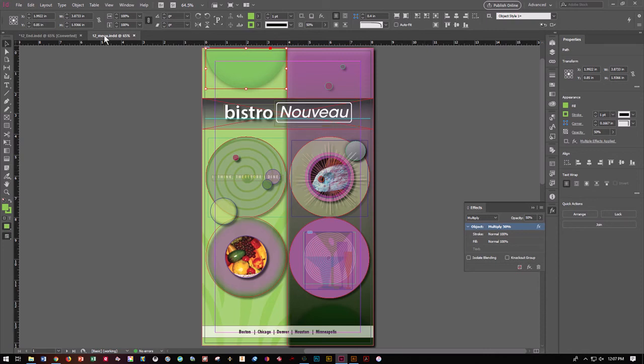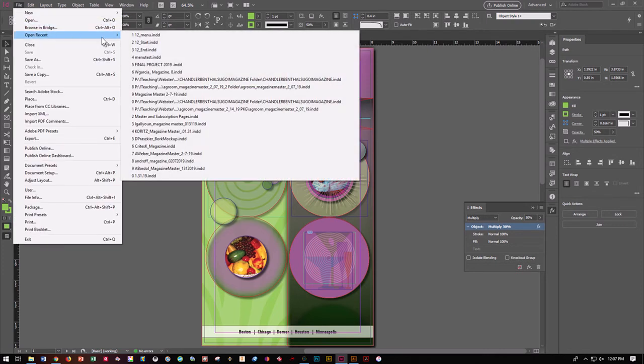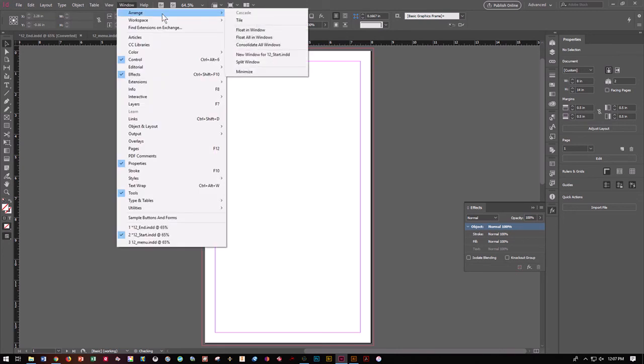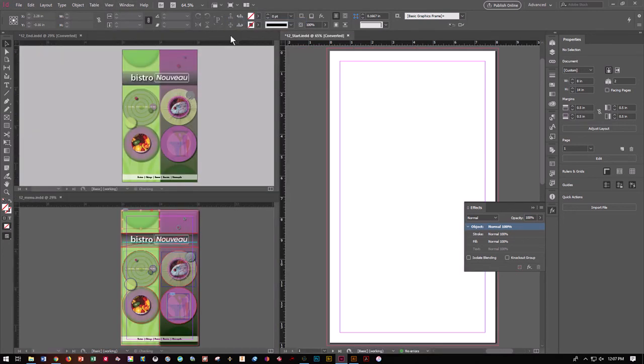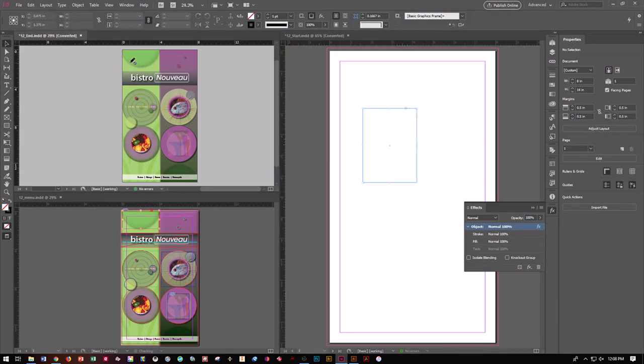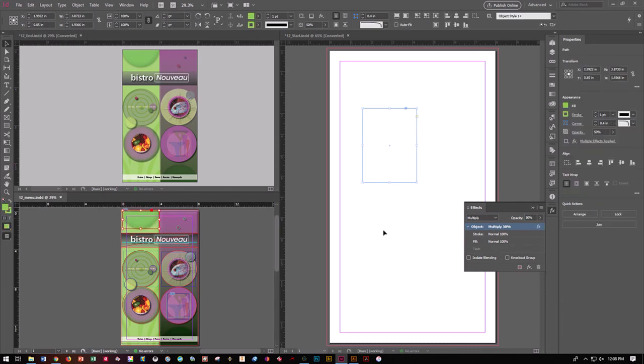Okay, so let's go ahead and take a look at something else we can do. Let's go File, Open Recent, and bring that Start one back up again. Let's go to Window, Arrange, and Tile. So now we've got our first one. Let's grab a rectangle and make a rectangle on that Start menu. What we can do is go back into our menu that we just created, select, oh, here's this one. We want to grab the menu and grab that FX.